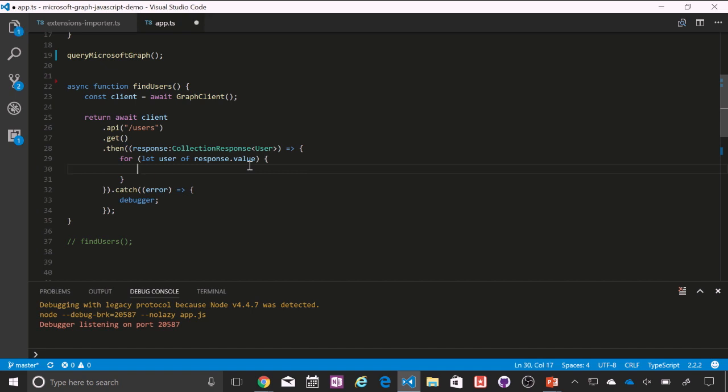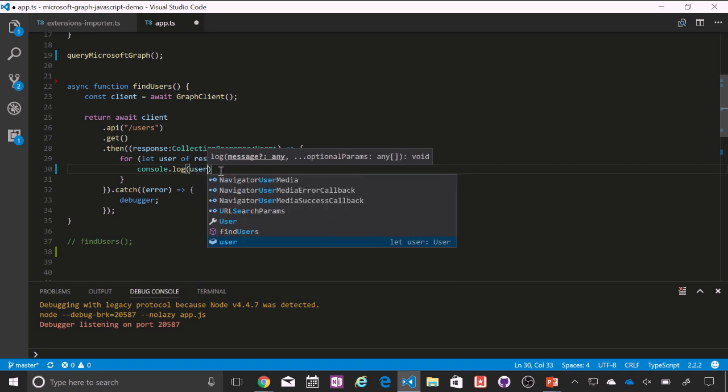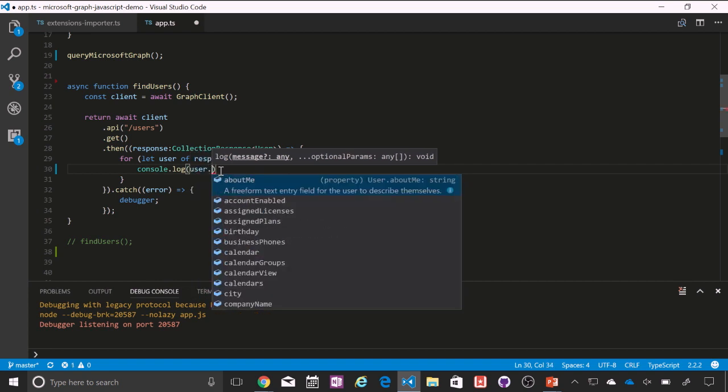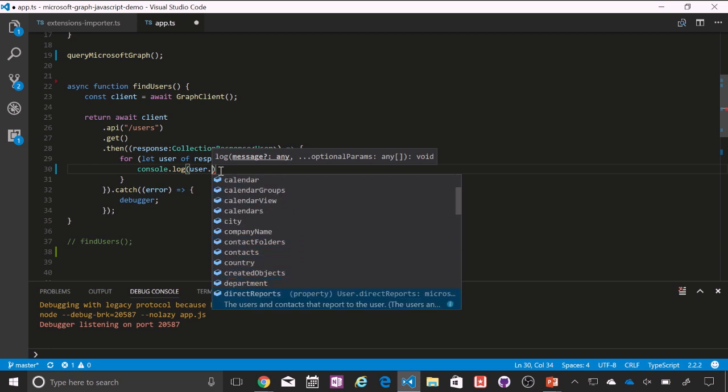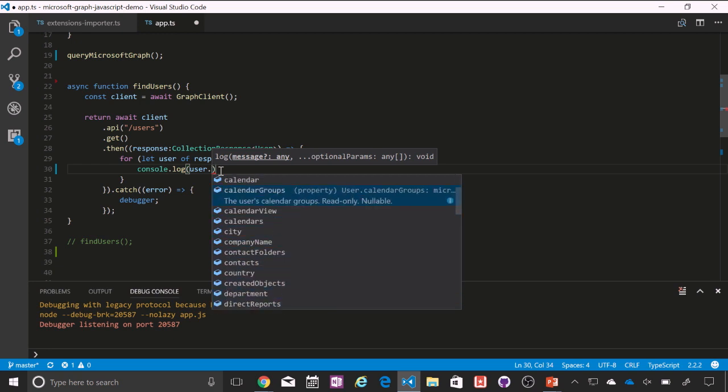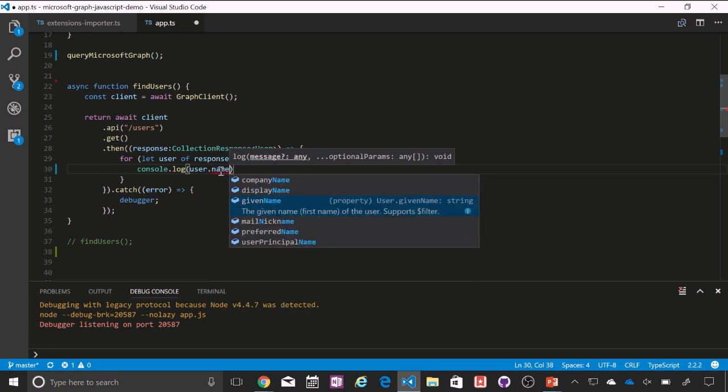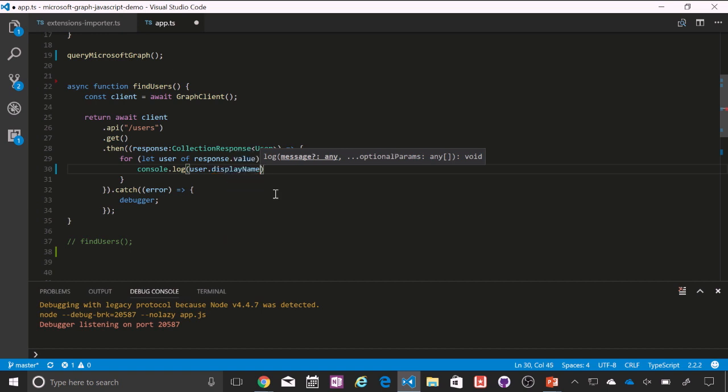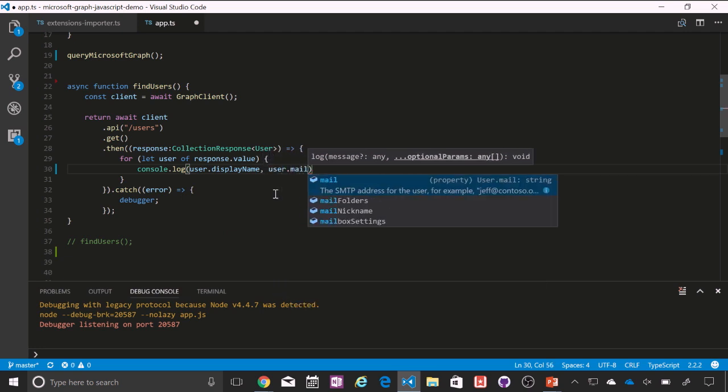And because I'm casting to this user type, when I type, for example, console.log, say I want to print out something about my users, and user dot, I see everything possible because we're using our SDK. So if I want the names, and I forgot which name, I can go through here and see, oh, we have company name, display name, and we see it's a string, and it tells me a little description, the name displayed in the address book for the user. So let's try display name. And we can also try mail.